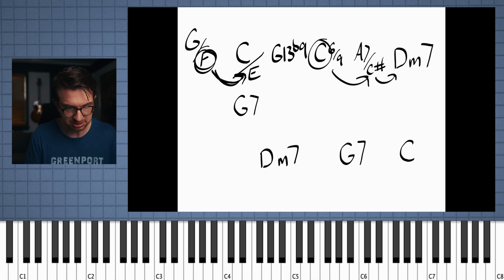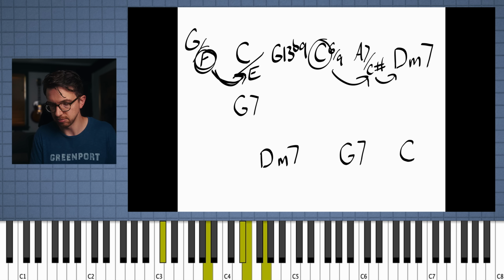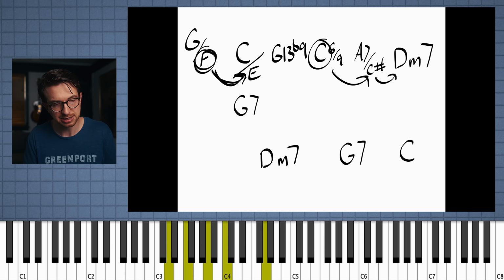So it sounds like this. That's nice. C6-9, A7 over C sharp, and I do that little grace note in there that gives it a little bit more spice. That's the E flat going up to the E natural, and that resolves to D minor 7. Now it's technically a D minor 11 because I have the G in there.